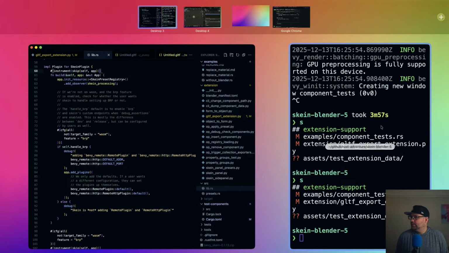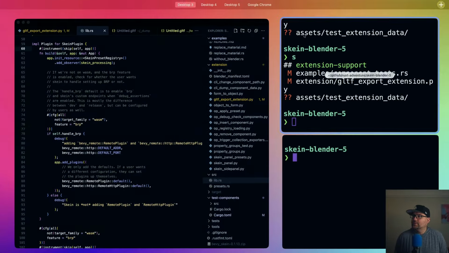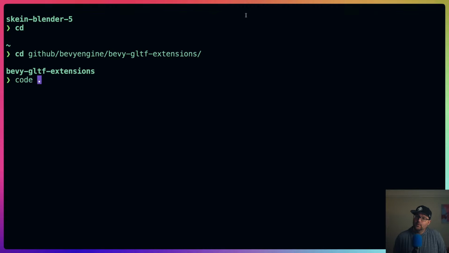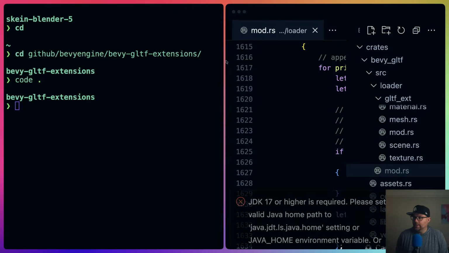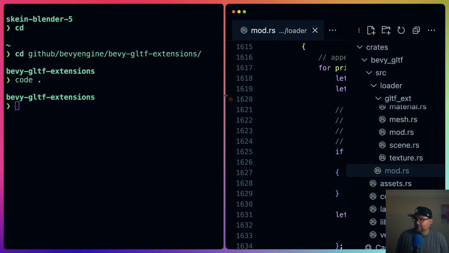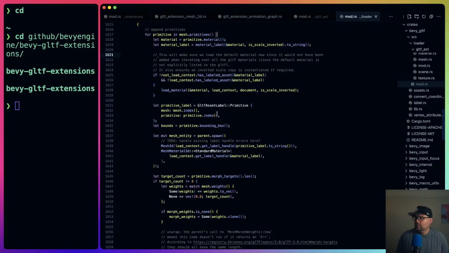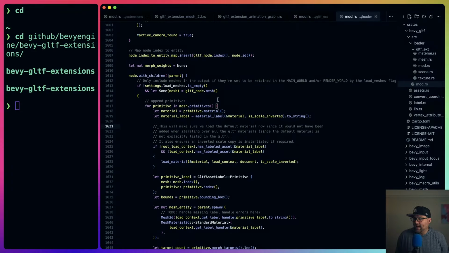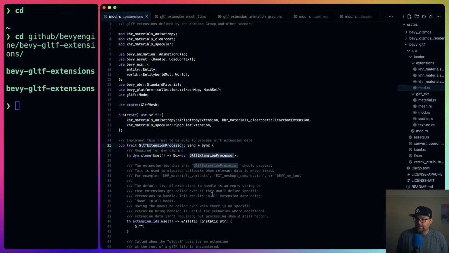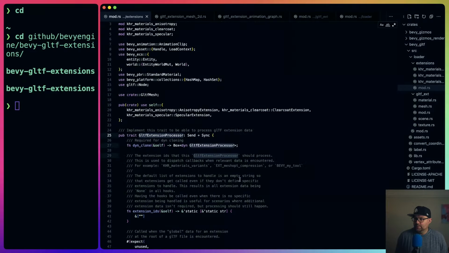Let me pull up this. We'll open the actual GitHub. Where do I have this repo? I have it in Bevy code open. This is the PR already opened. I really need to get VS Code under control with these pop-ups. This is ridiculous. So we have the PR. We have a file here that defines glTF extension processor. And what we're going to do is rename this to glTF extension handler.